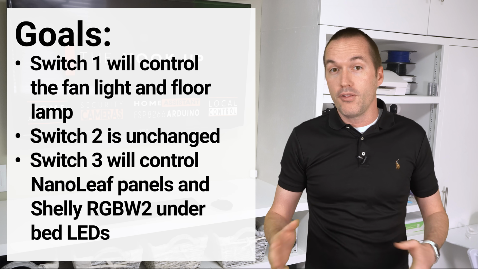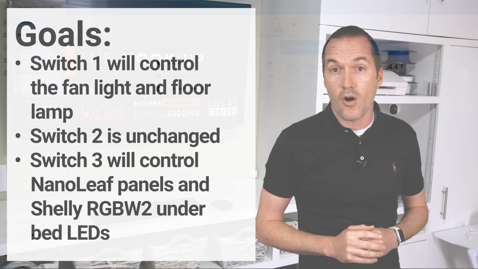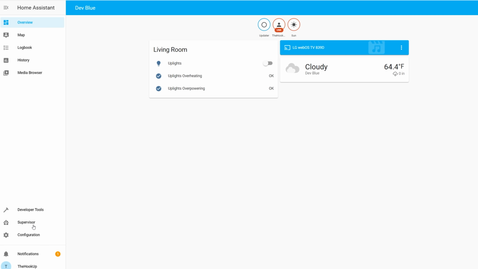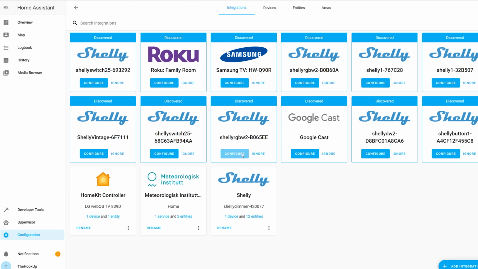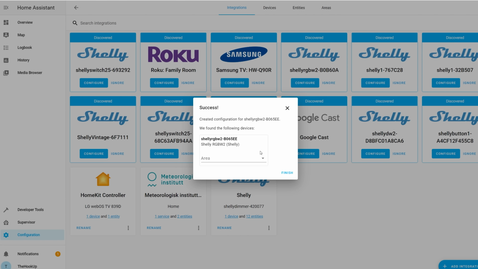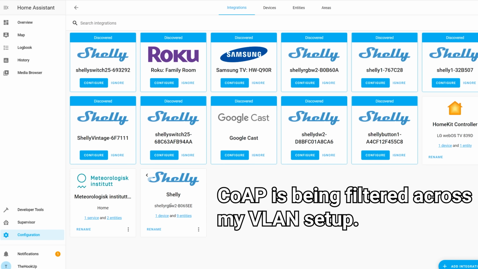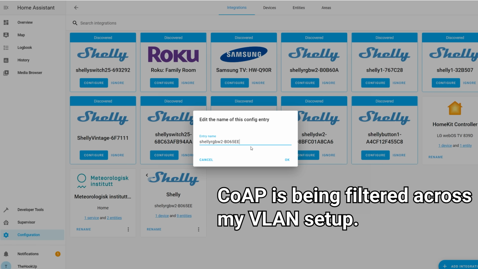And I want to do all this without messing with any wires in the wall. The first thing that I need to do is get all the devices into Home Assistant so they can talk to each other. The new Shelly integration might be the most painless way to add a device to Home Assistant that I've ever used. Unfortunately, I'm currently having some issues with it due to my own VLAN setup, causing it to revert to local polling instead of local push.